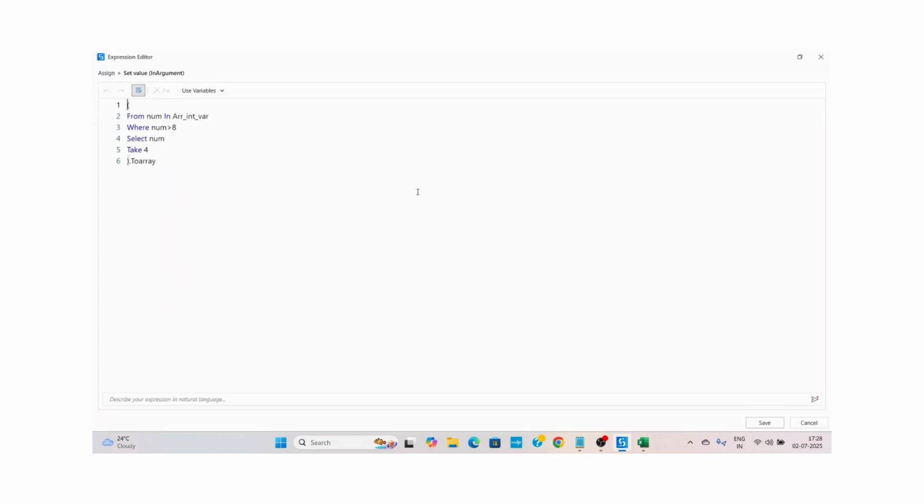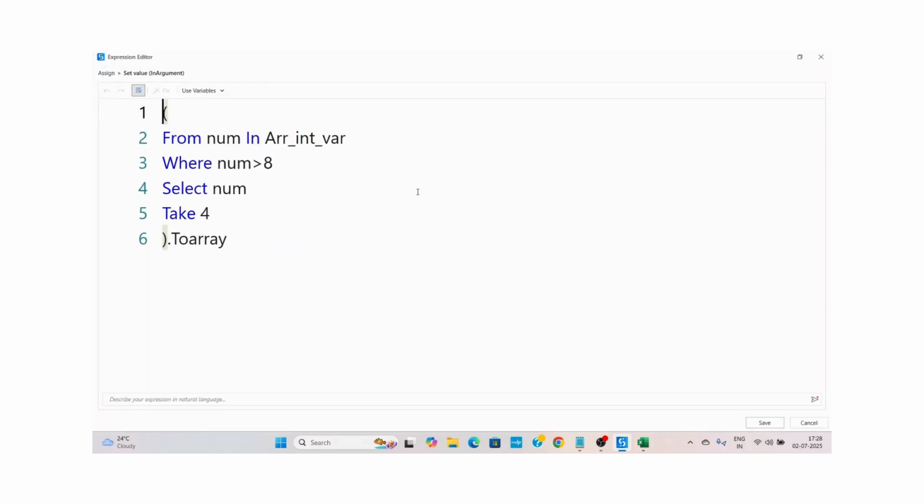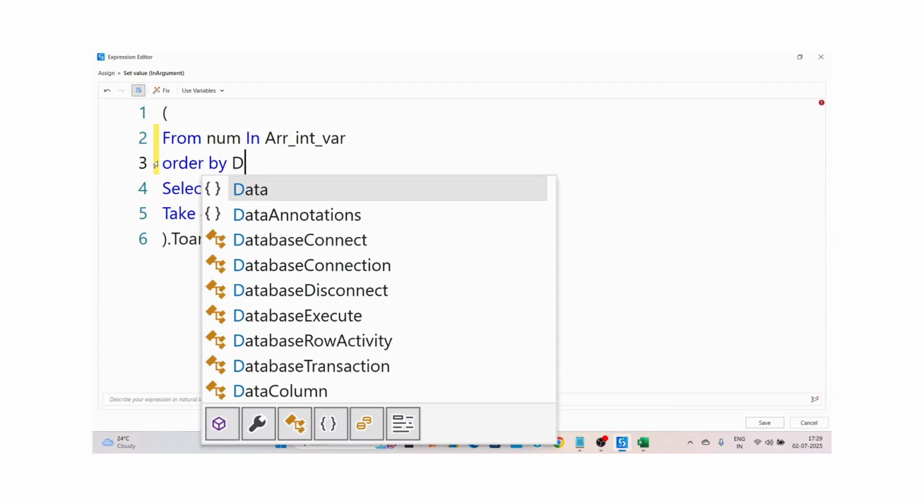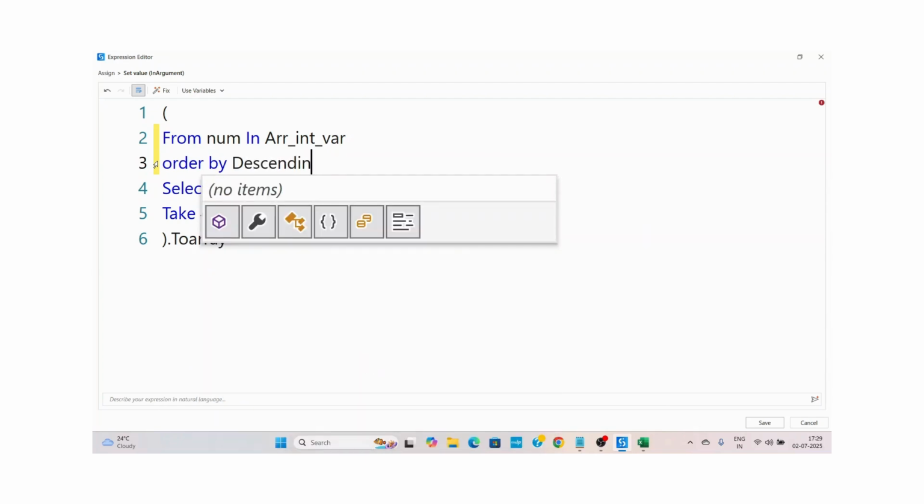So instead of this query, okay, that is fine. Here I'm going to delete this where clause. Now I don't want to apply any condition, meaning I don't want to apply any filtering criteria. I want to get the highest number. How can we achieve that? Here I am going to apply the order by method. Order by, and here I am going to apply descending.